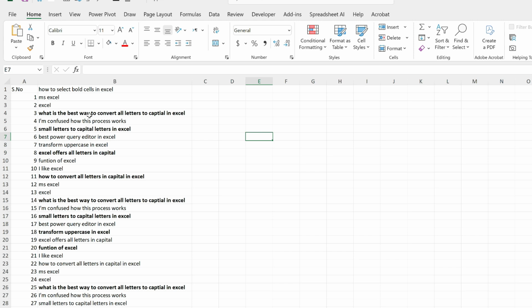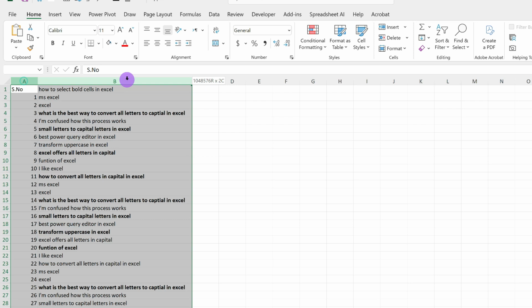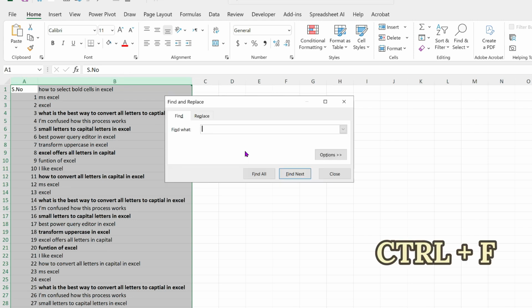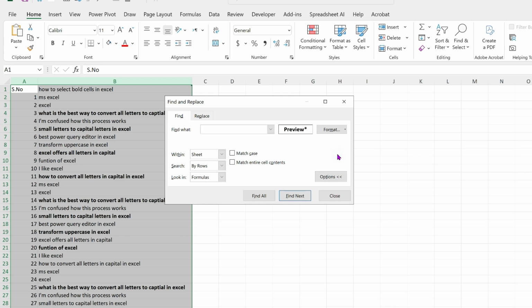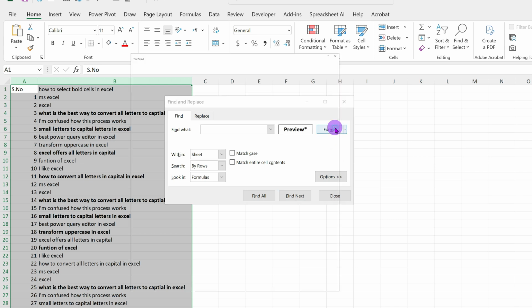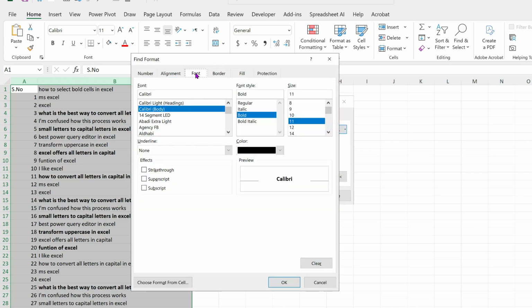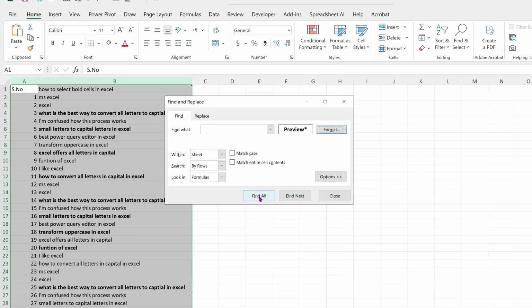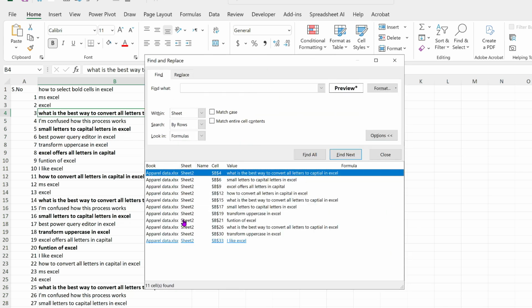So first you need to select both cells and then press Ctrl plus F and then click on the options and click on the format, and in the font tab you need to select the bold and click OK, and now click on find all. So here are the cells of all the bold letters.